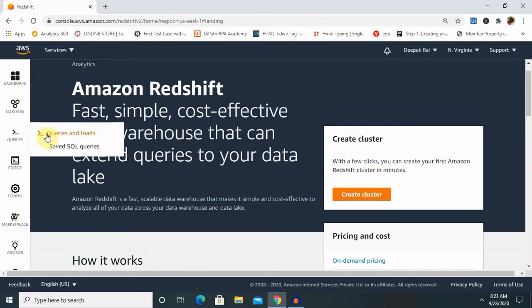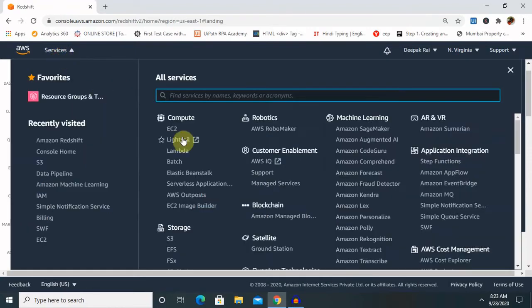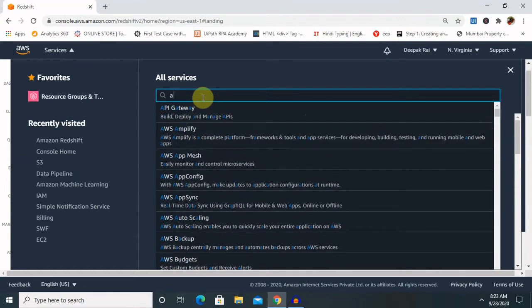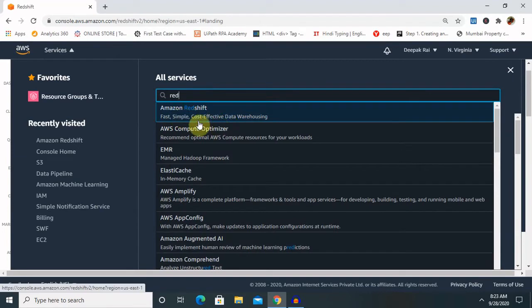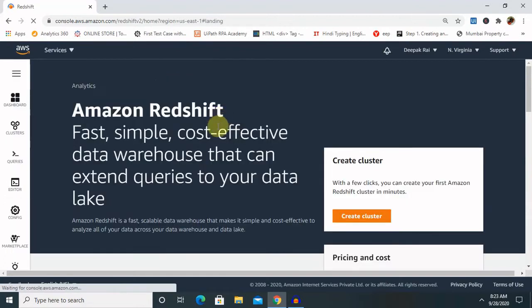For creating AWS Redshift, just click on services and go to your AWS Redshift. Type here Redshift. After saying this, click on this. Once you click on this, it will launch the create cluster page from where you can create your cluster, and after providing the permission you can use it.